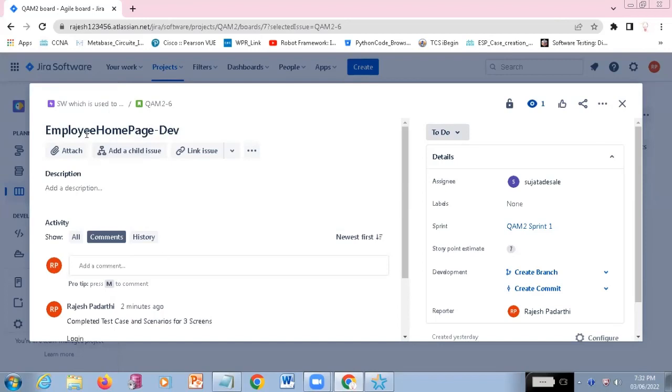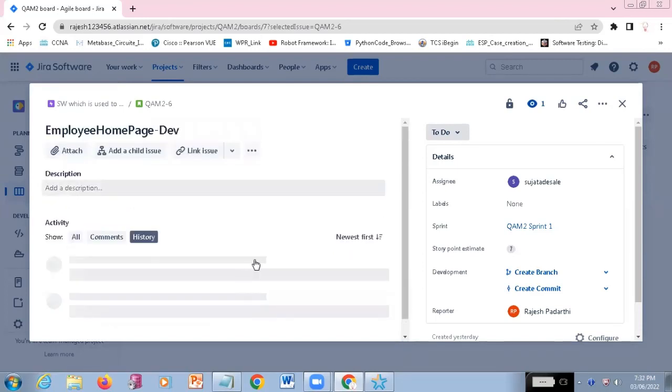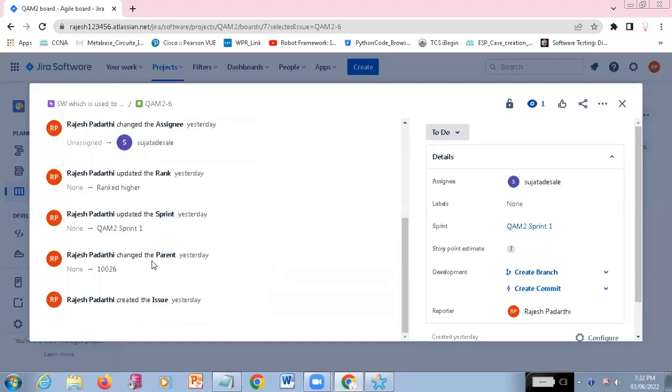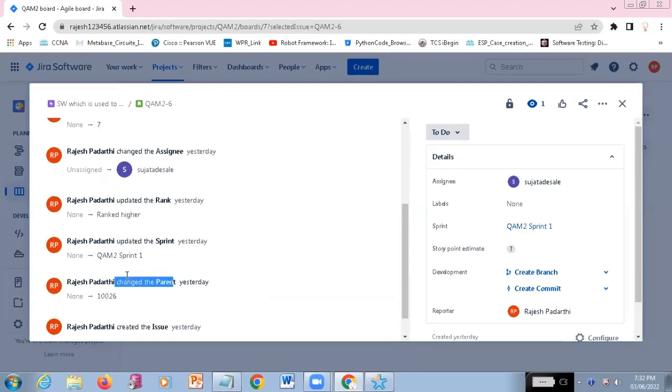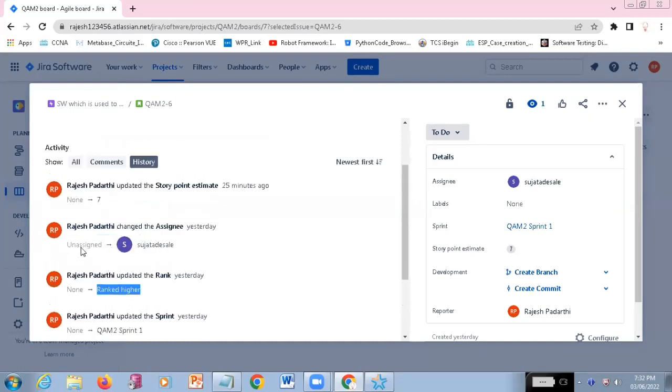So you can also just open this user story and you can just go and check the history of this user story. See, here a history is going to be maintained. That means initially who has created, Rajesh has created yesterday this, and I have just changed my status to 1002, something like that, and changed the parent. And then I have updated the sprint yesterday, from none to, that is I have given one name to the sprint. And then I have marked the sprint status to higher. So it is recorded.